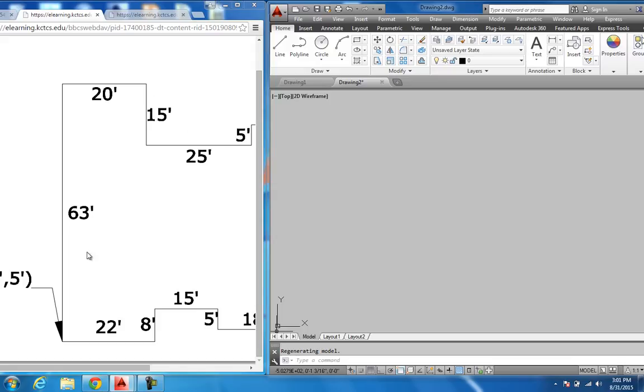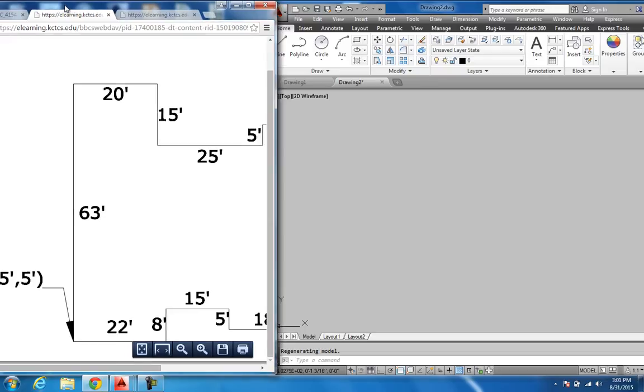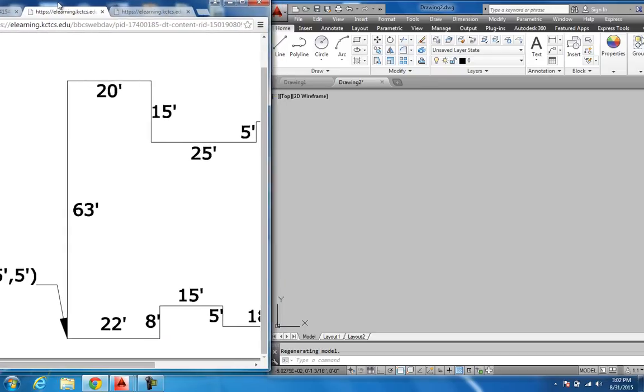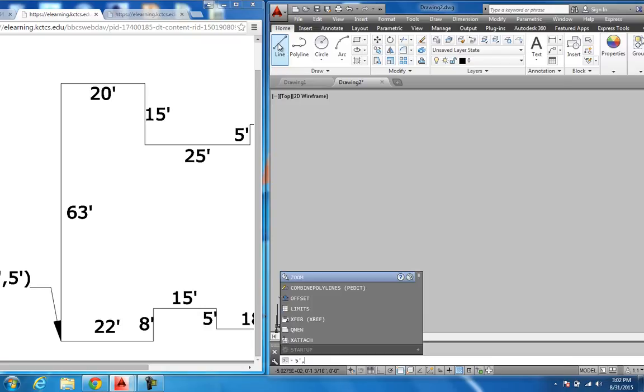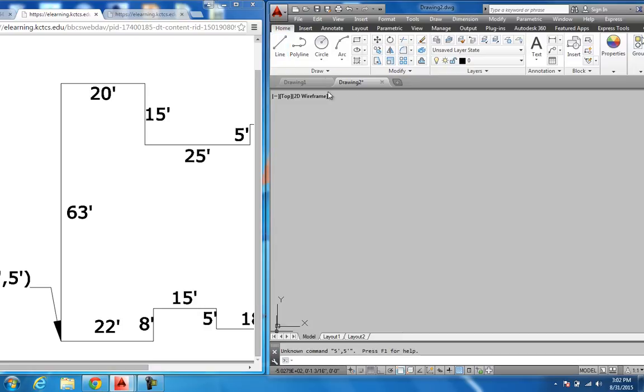Now this drawing looks like to me, I have to move it over. It's starting at 5 foot, 5 foot. So I hit line, and I want to start at 5 foot, 5 foot. Enter. So I want to start my line. I want to start 5 foot, 5 foot. Enter. And you can see right there, I'm starting my line.